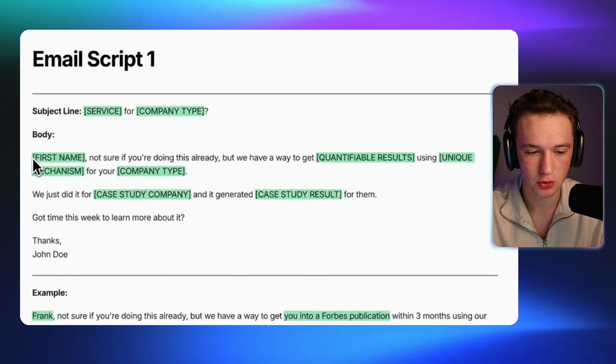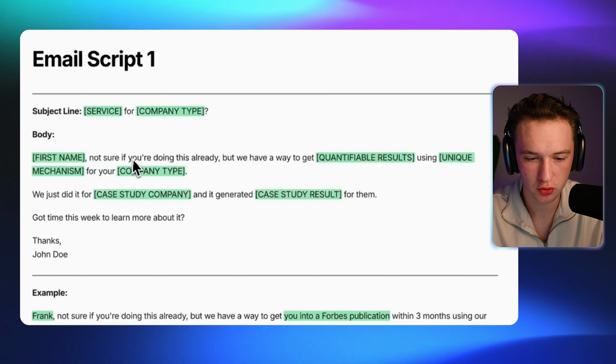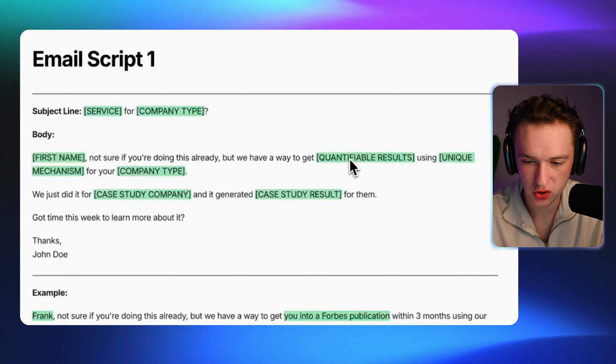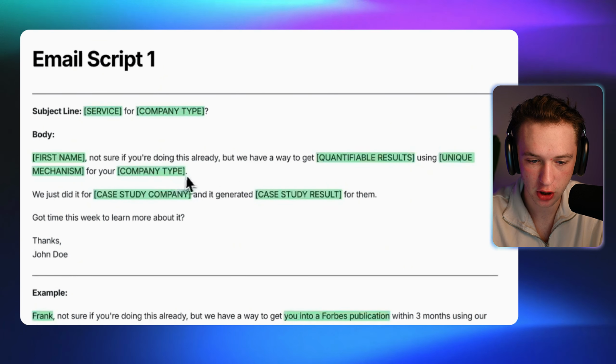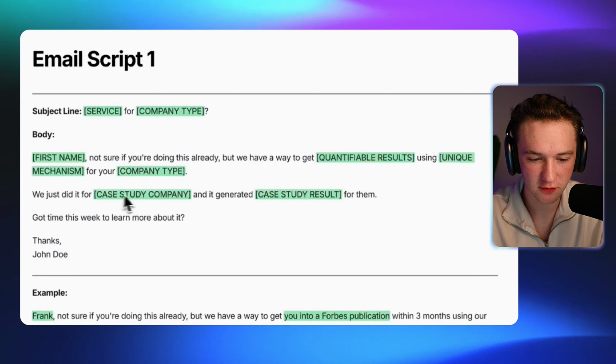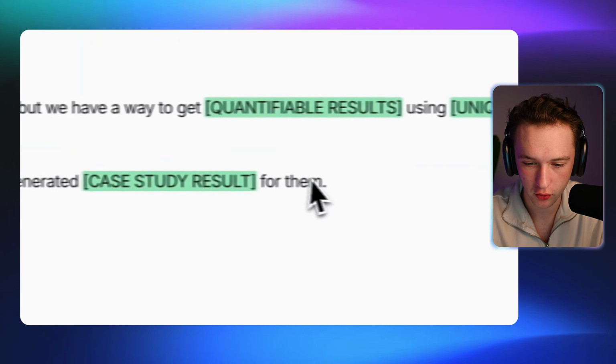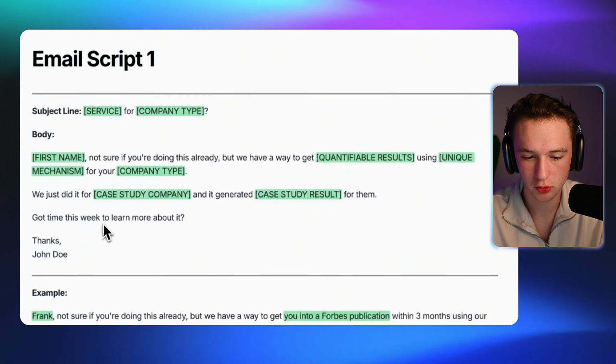First name, not sure if you're doing this already, but we have a way to get quantifiable results using unique mechanism for your company type. We just did it for case study company, and it generated a case study result for them. Got time this week to learn more about it?